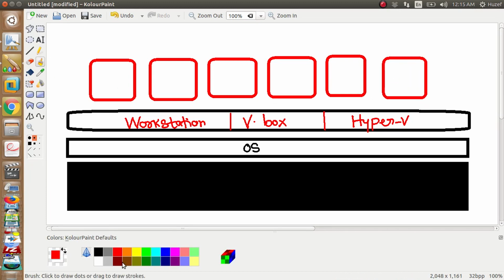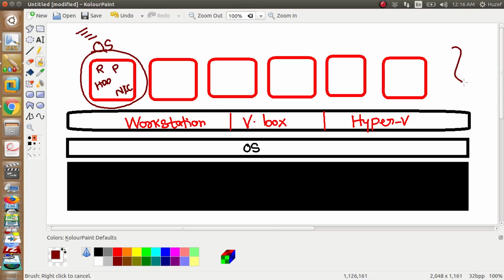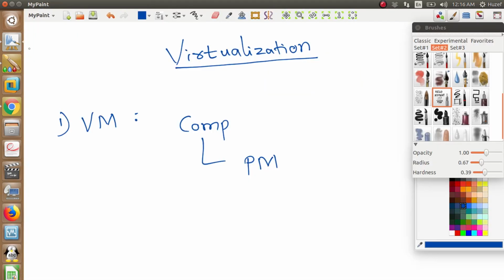So what is a virtual machine? A virtual machine is a collection of configuration. It's a configuration file. It has a RAM, it has a processor, it has a hard disk, it has a virtual network card, it has everything virtually. In this virtual machine you can install an operating system and you can run many more applications. So this concept is known as virtualization.